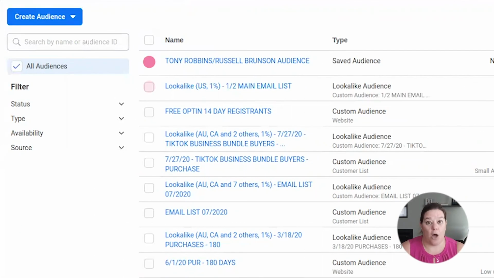Then you have your custom audiences, which are built from audiences that you currently already have, like your email list and your website views. And then finally, your lookalikes, which are a cold audience, but closely resembles your warm audiences, which are more likely to convert for you.